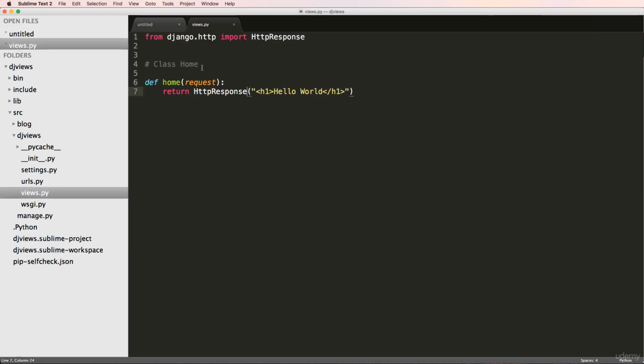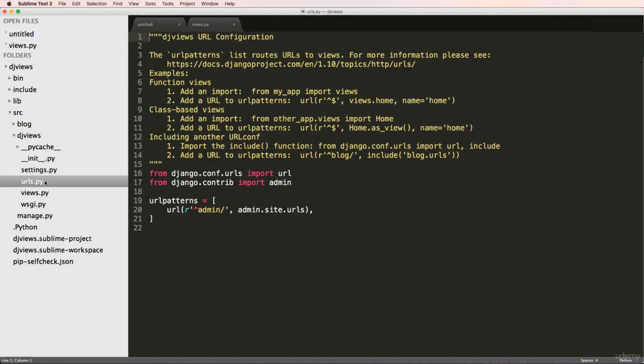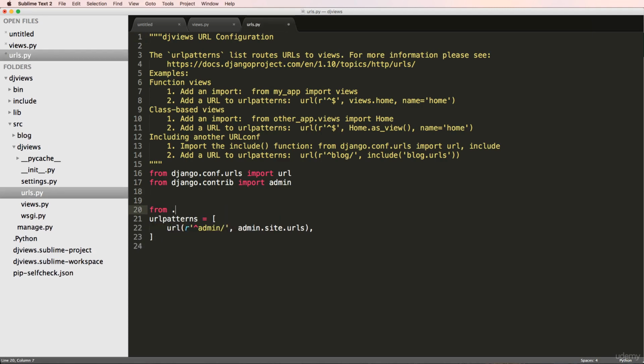So since we now have this view function created, we can actually open up our URLs and do relative importing. So from .views import our home view. This is how we're actually going to want to import our views using Django 1.10 and above.